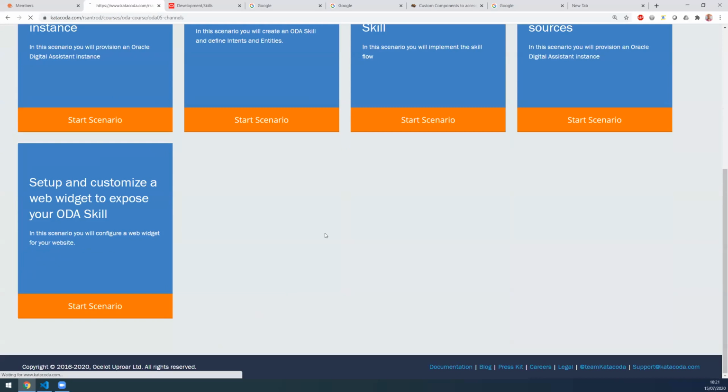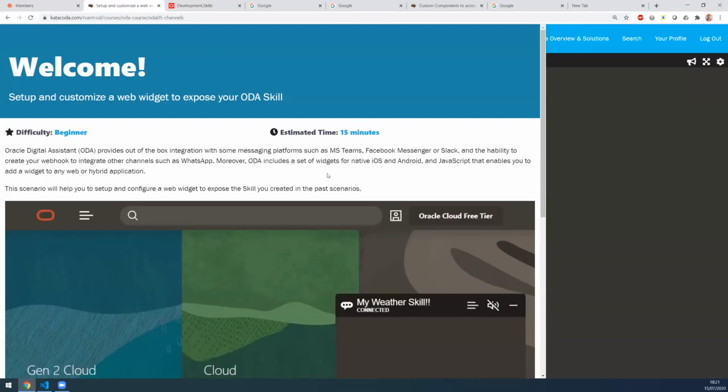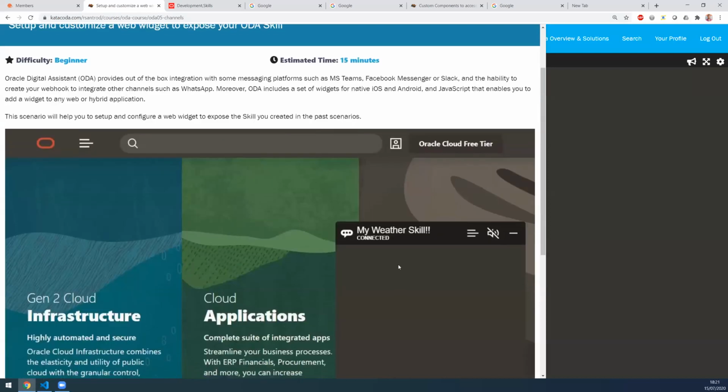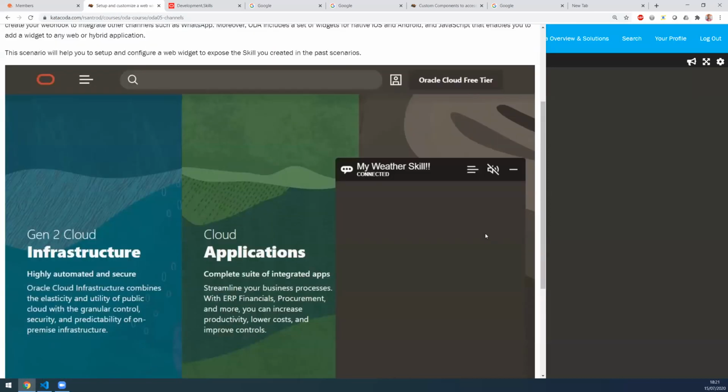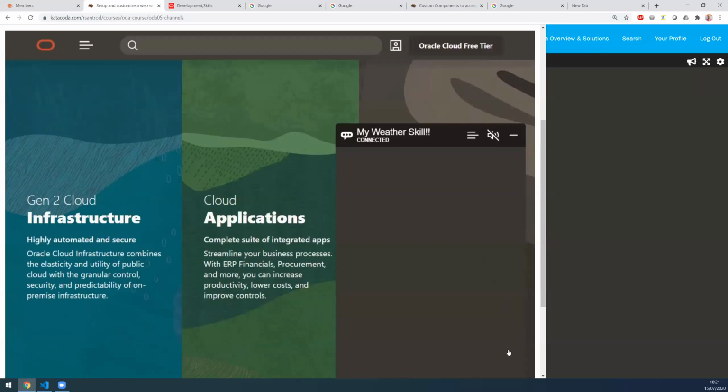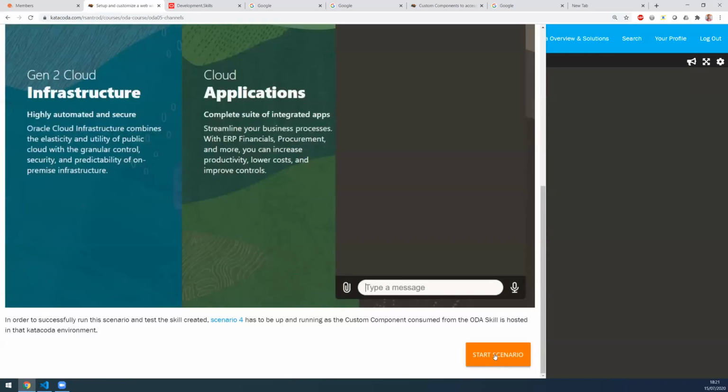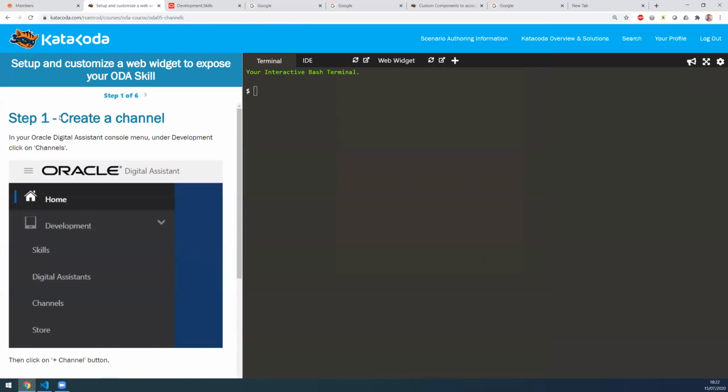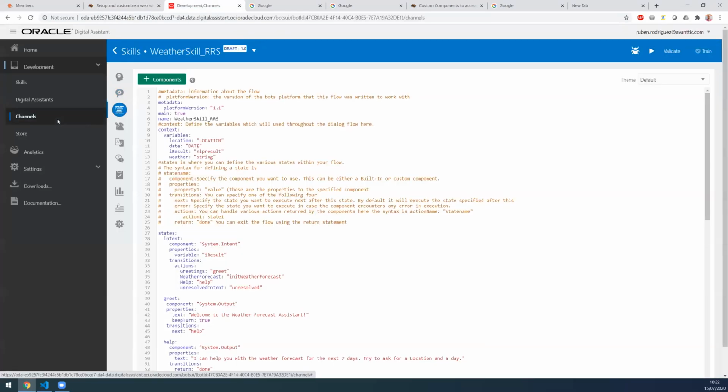So this is the scenario where you will create a web widget in a website and integrate it with your chatbot. So let's start it. First, you need to create a channel. So a channel, you go to the ODA interface.